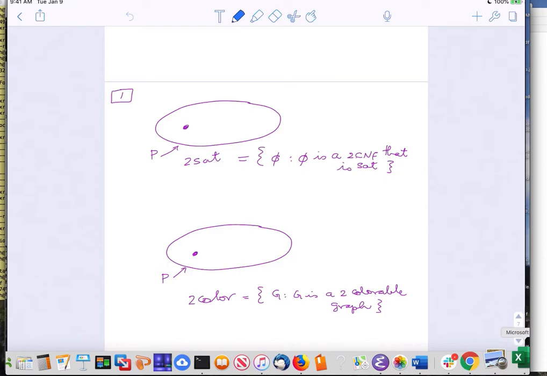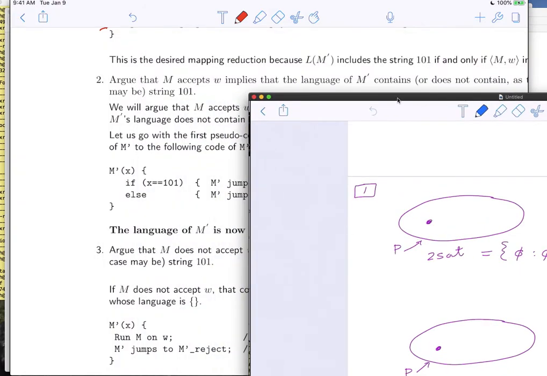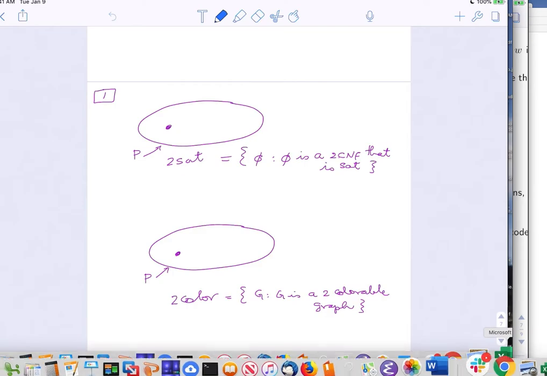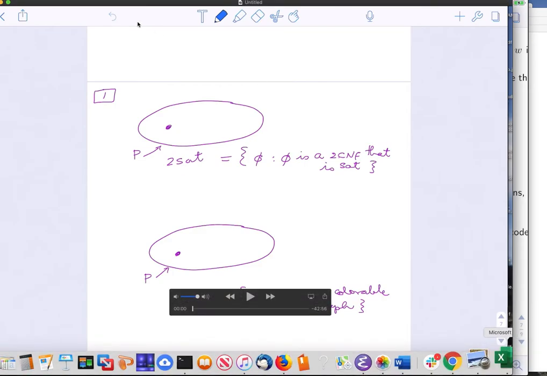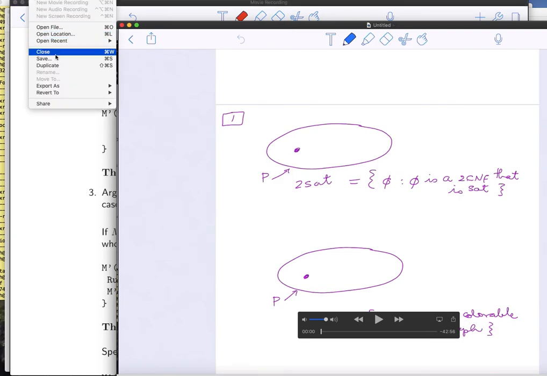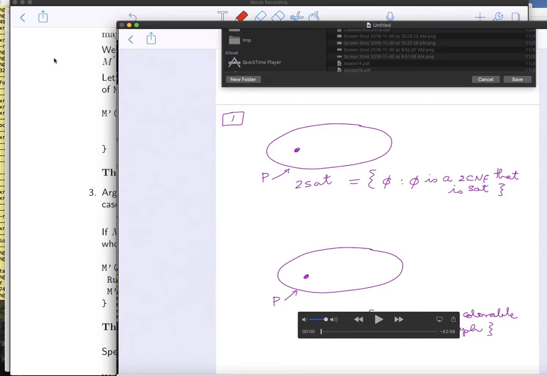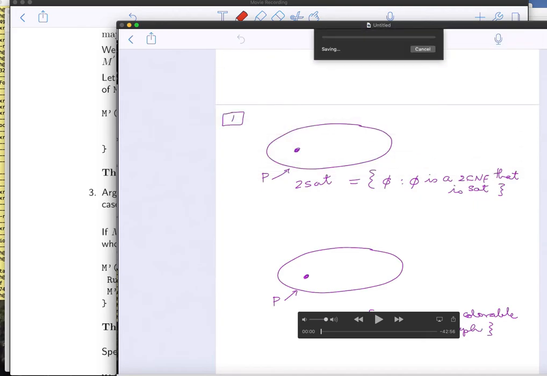Hopefully this will capture it in another file. I haven't saved it. I think I had to save this and then... Part one, I will save that.